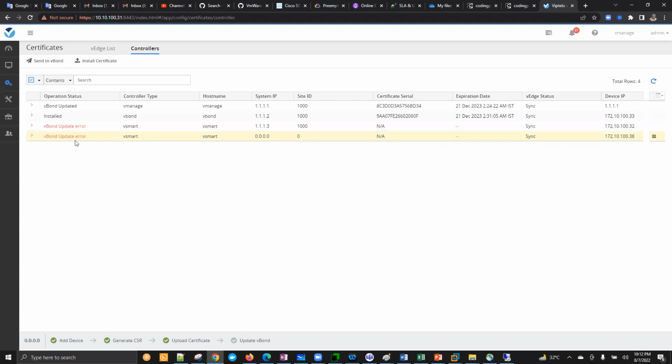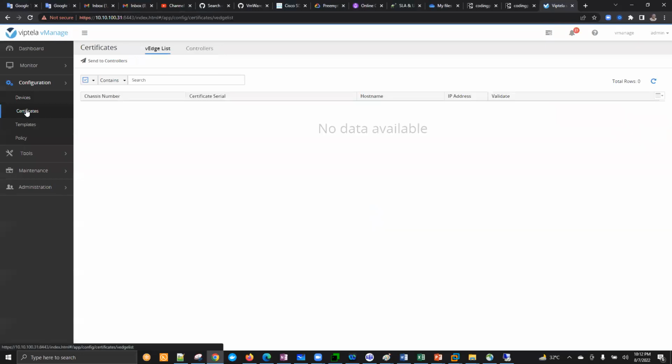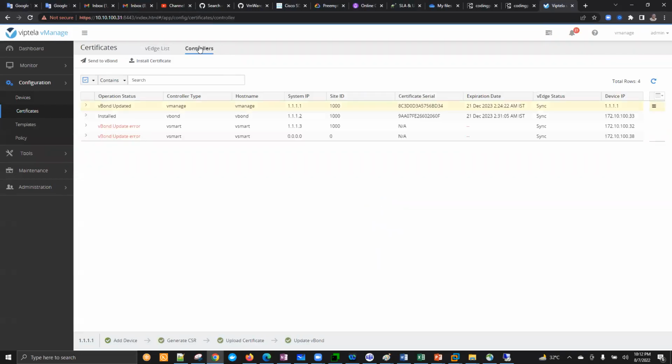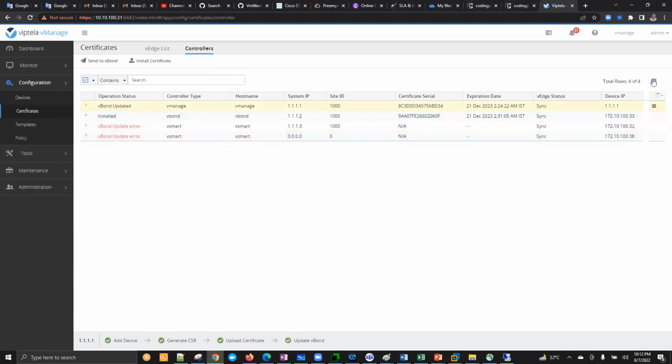Before going there, what you can do is go to Configuration, click Certificate, go to Controllers. Once you are inside the controller, simply click here and do invalidate. Now, if you do invalidate, then you can see here that this will go.